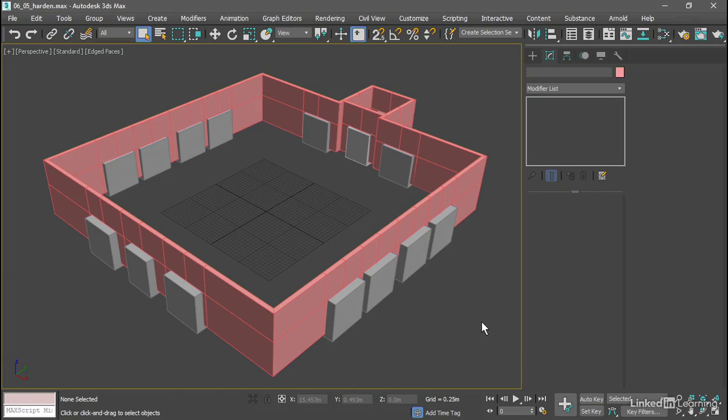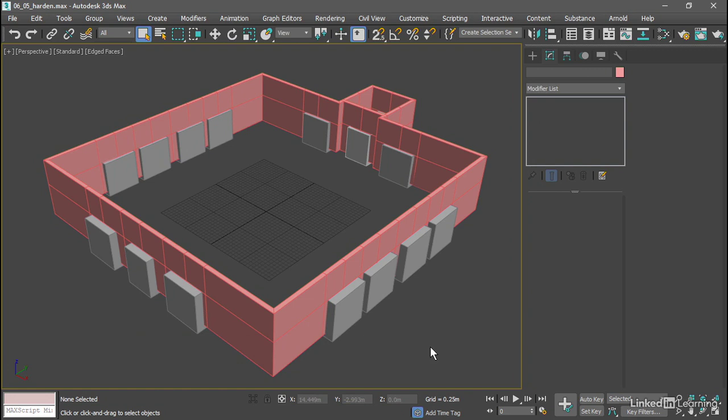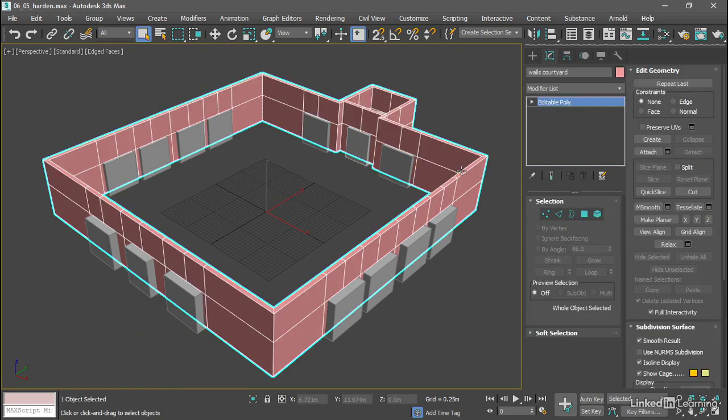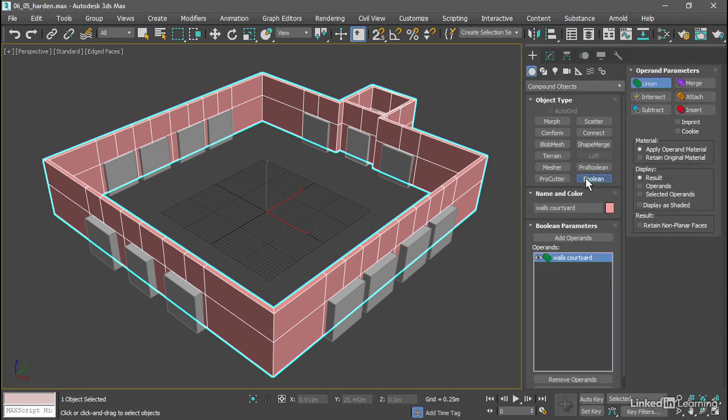with edges placed in the appropriate places on the model in order to avoid any concave polygons and to delineate the areas around each cut. We're now ready to try another pass at the Boolean operation. Select the Walls Courtyard object, go to the Create panel, to Geometry, Compound Objects, click Boolean, set the operand parameters to subtract, turn on Add Operands, and go around and click on each of those boxes in turn.